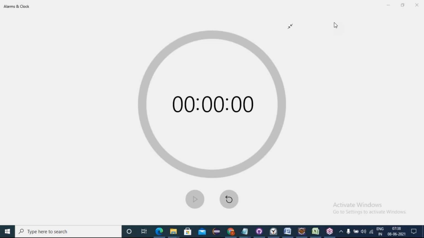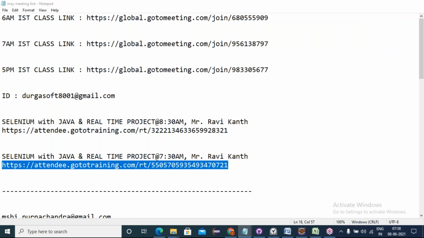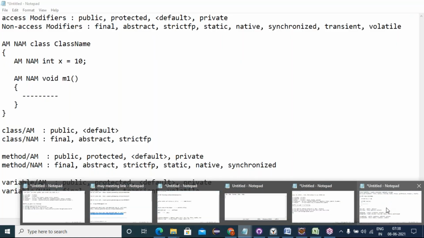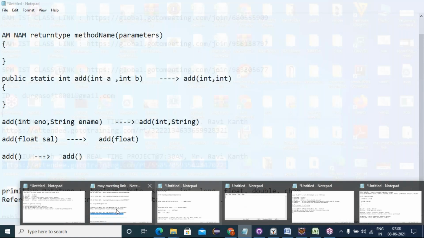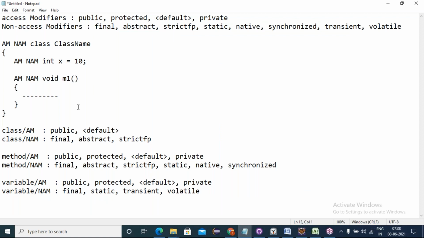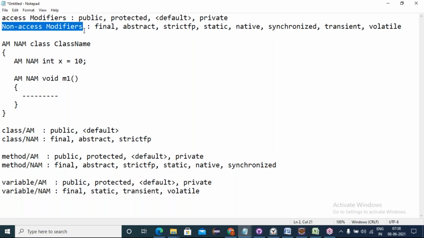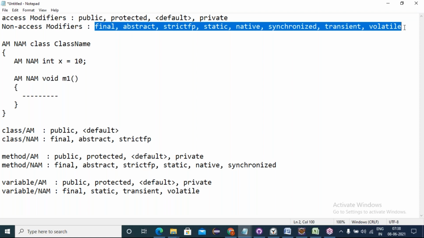So last class we discussed modifiers. We have seen that there are two types of modifiers: one is the access modifier and the second is the non-access modifier. As we discussed, there are four types of access modifiers and eight types of non-access modifiers.